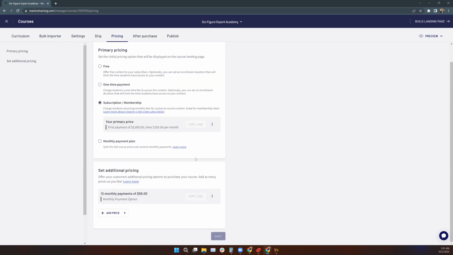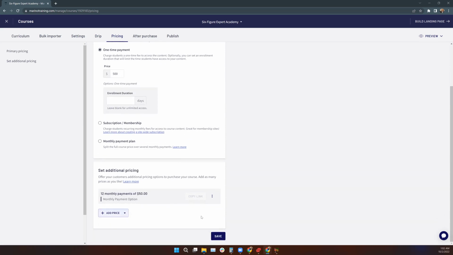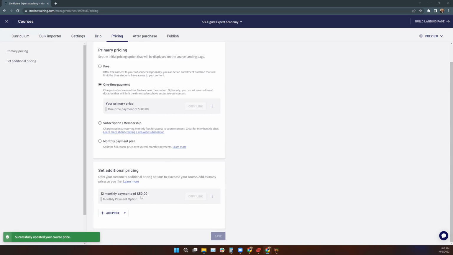So what do we have here? We have two options. We have a one-time payment fee of $500 with indefinite enrollment, and we have a 12-month payment of $50 option. So if a student goes to purchase the course and they're brought to our checkout page, they're going to see two options. They're going to see a one-time payment, or they're going to see a 12-month payment option at $50. So yes, that's pretty cool.